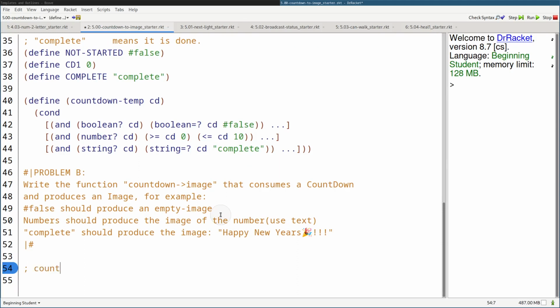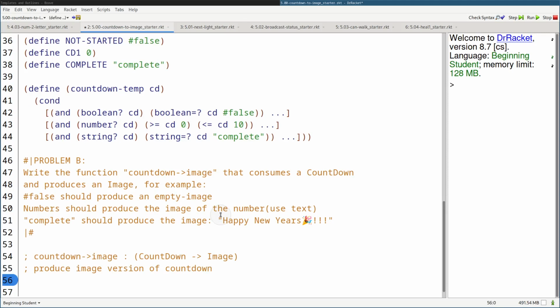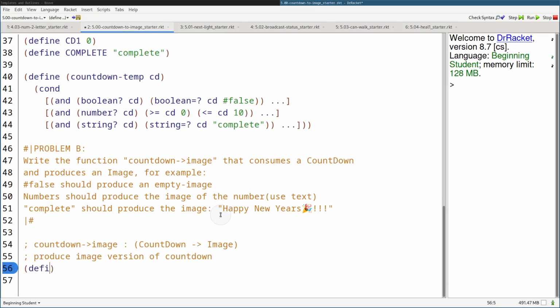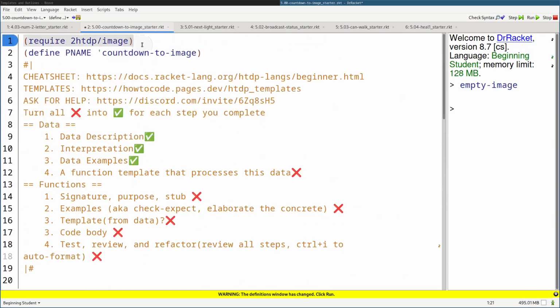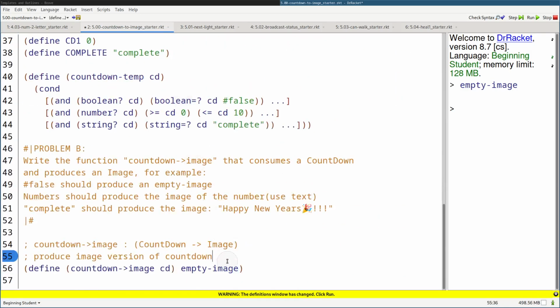All right. So countdown to image. First comes the signature. So it's going to consume a countdown, because that's what the problem statement states, and produce an image. All right, so the purpose: produce image version of countdown. Not too descriptive, but I'll come back and fix it later. Next is the stub. So define countdown arrow image, consumes a CD, and then we'll produce an empty image. So that's a special variable that comes in when you have this on the top, right? So hopefully it's not too surprising.